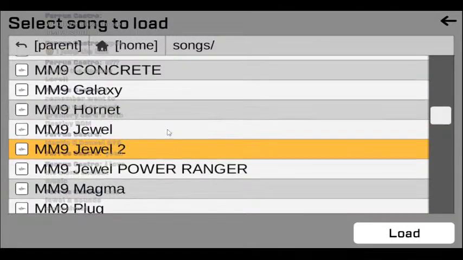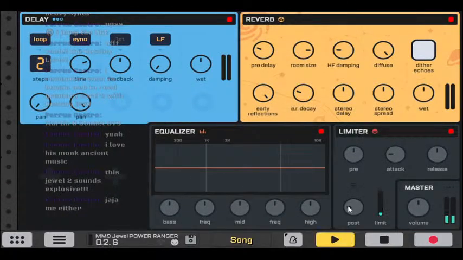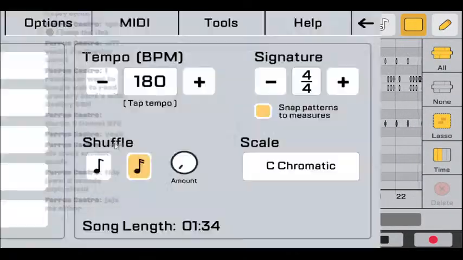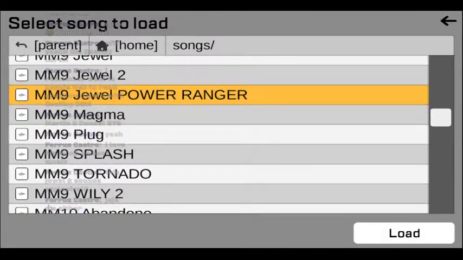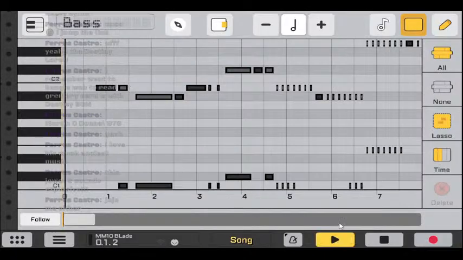Yo, these games had really good tracks though. I don't know why I named this one Power Ranger. I think it reminded me of the Power Rangers game. Anyway, Blade Man is pretty sick.